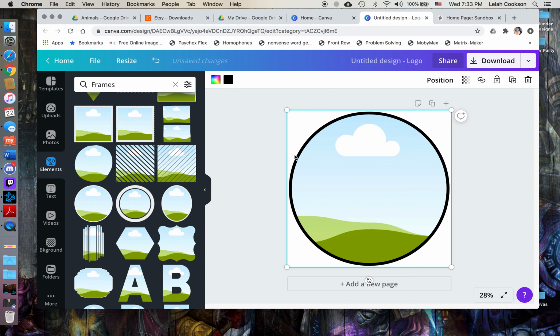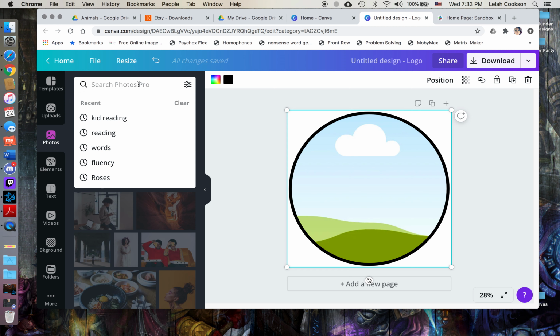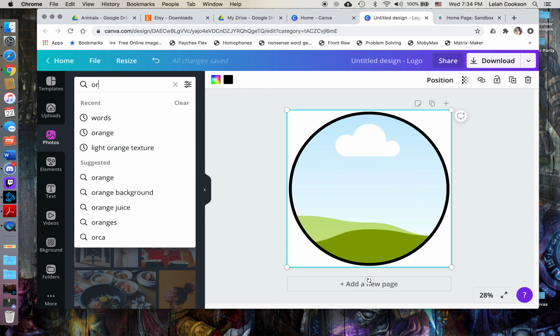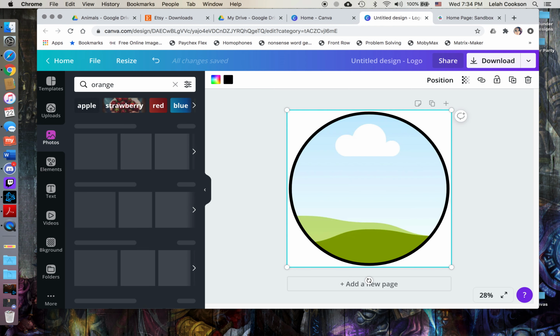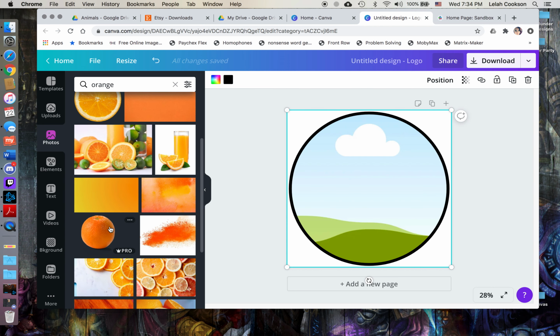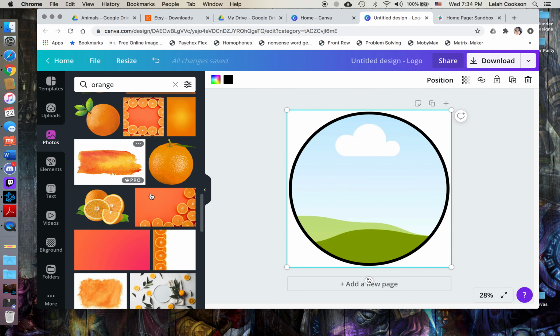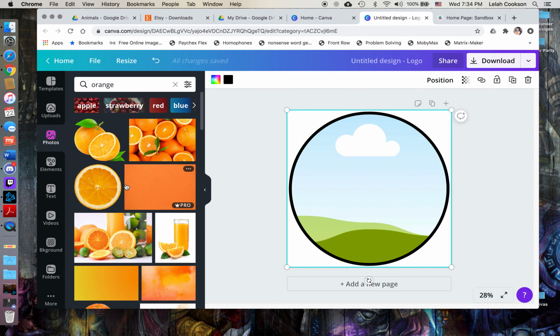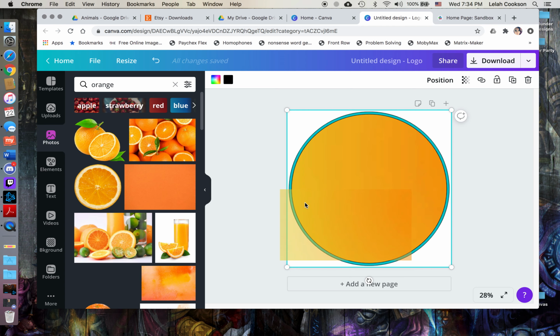Now the cool thing from here is I can go to photos. Let's say I want it to be an orange button. I'm going to type in orange, and it's going to bring up a bunch of different things. You can pick whatever you want. They'll show you whether it's pro or not. It looks like a lot of the pictures might be. Yep, that one's free, so let's do that one. If I just click it and drag it over, you'll see it'll automatically pop into there.